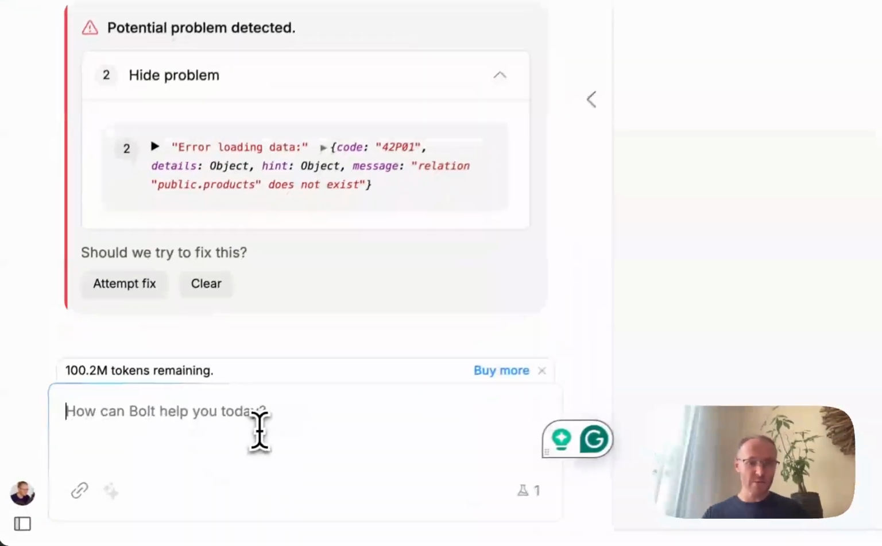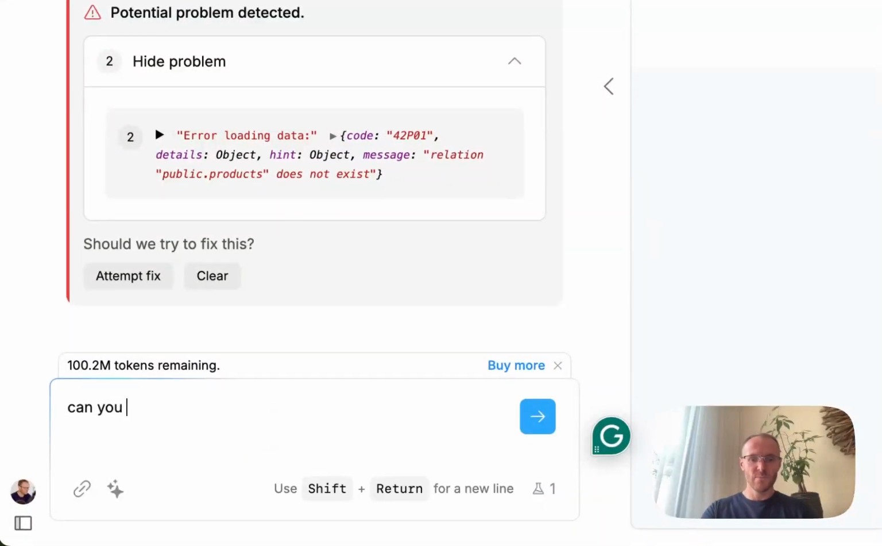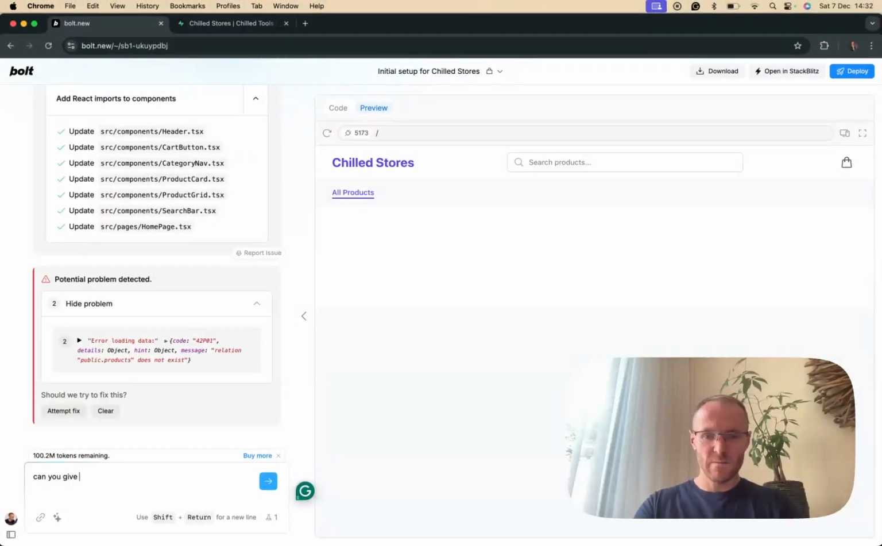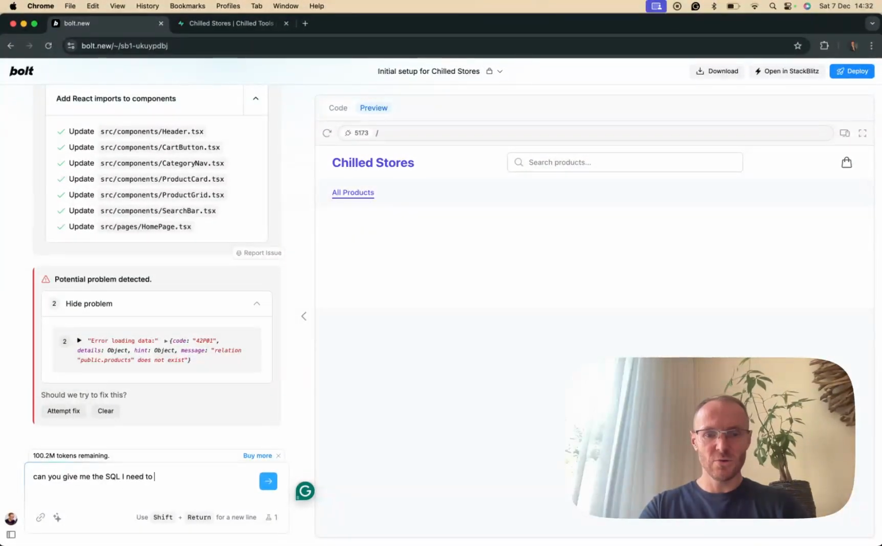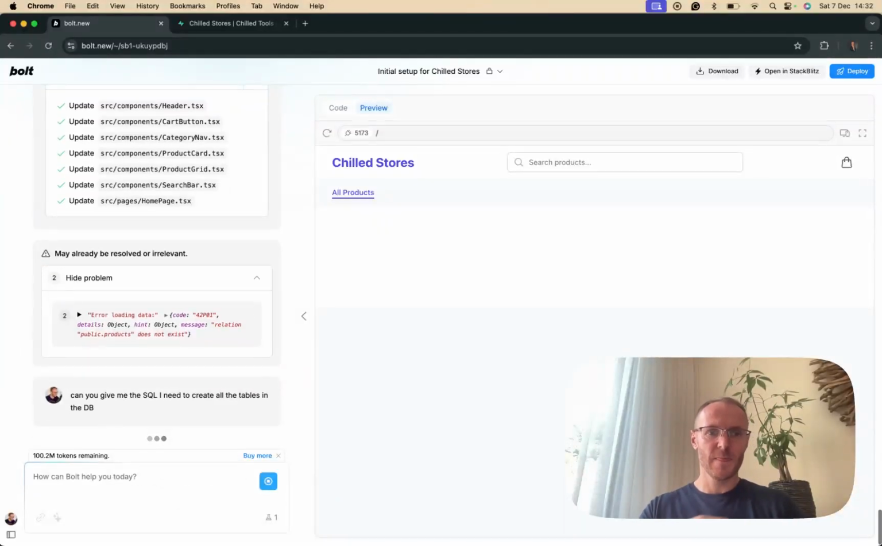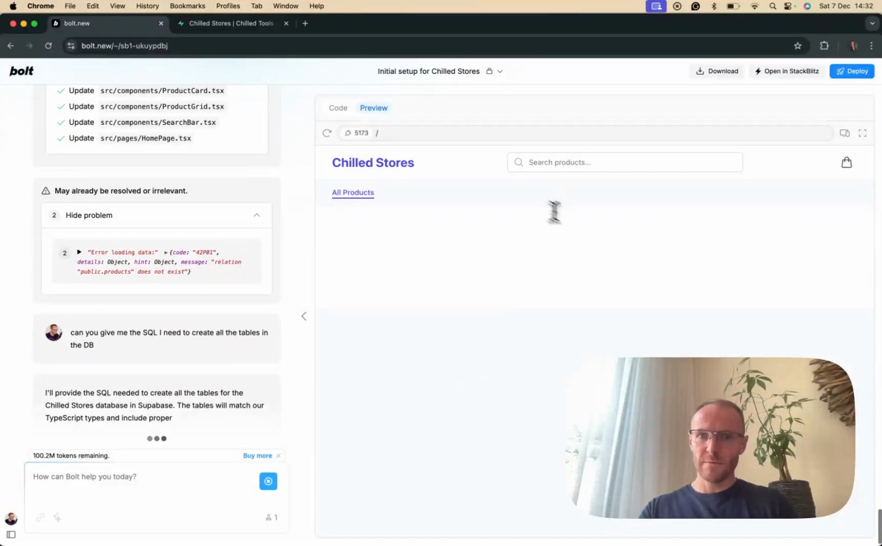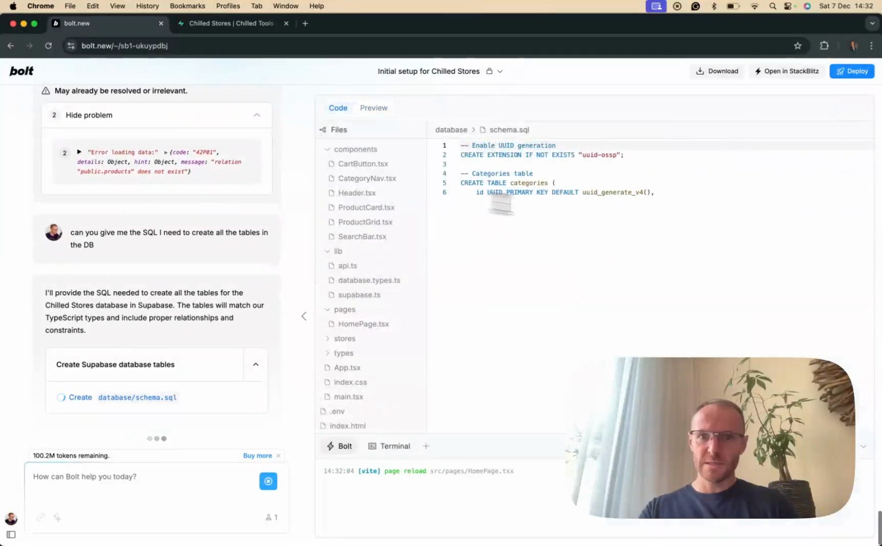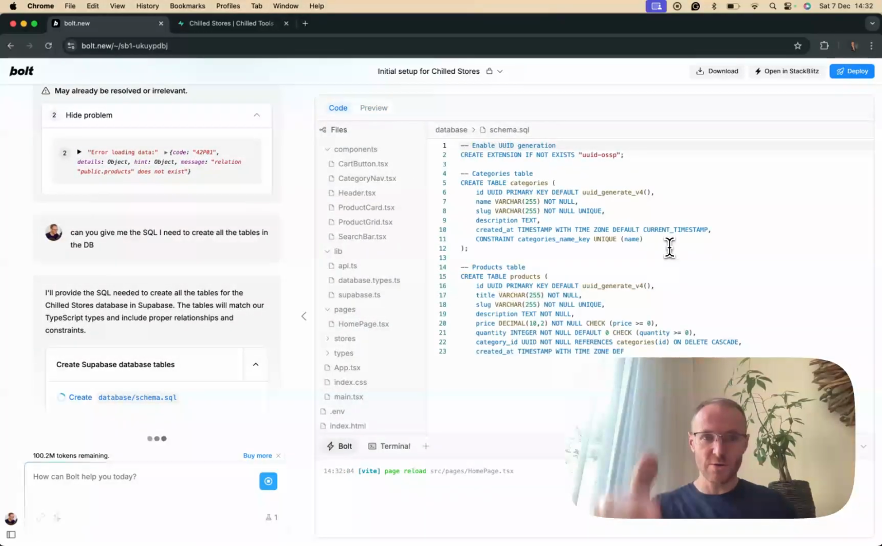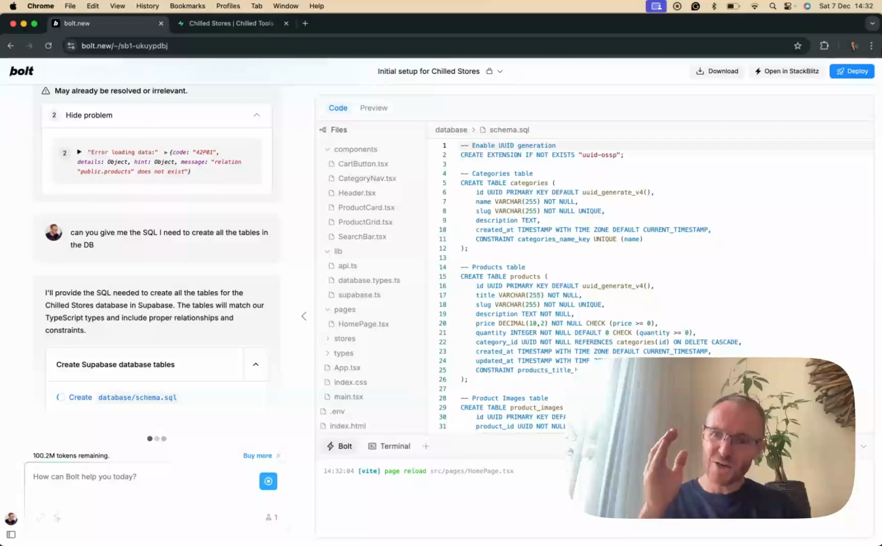So now I'm just going to say, can you give me the SQL I need to create all the tables in the database? So I mean, it's not like there's a start there. We can see something. Now it's going to create this SQL. So I'm basically going to copy this straight over into Supabase.